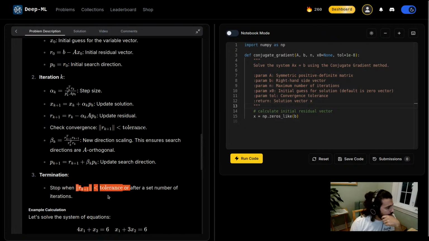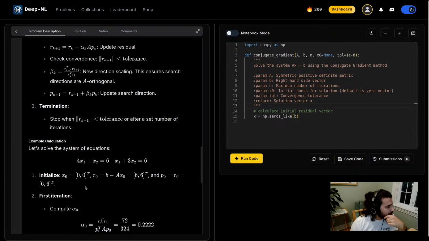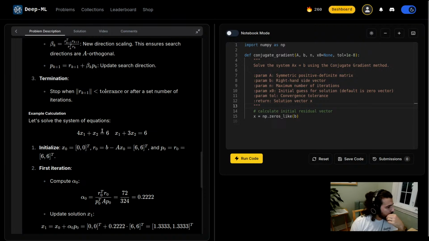Okay, so this is good. We got that. And then we have an example, I guess. So 4x1 plus x2 equals 6. And then we have x1 plus 3x2 equals 6 again. And then we initialize with 0, 0. And then we get the residual, b minus the transformation matrix times x0. Okay, yeah, that's our guess.